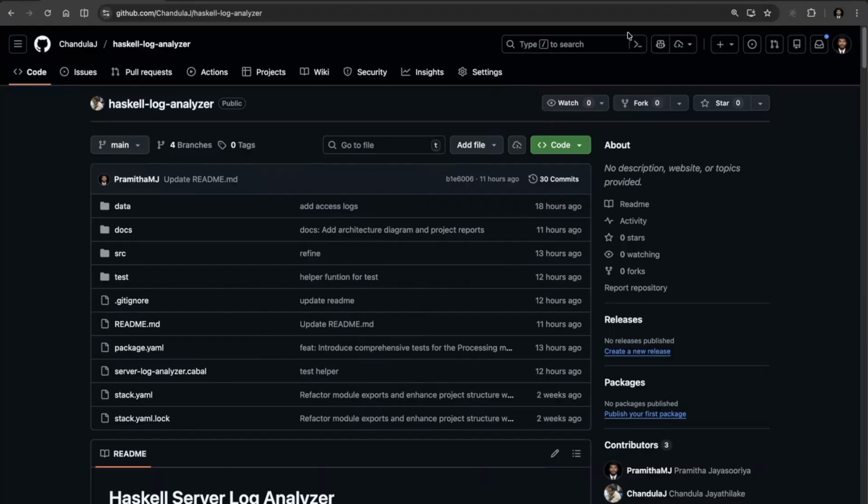In modern web infrastructure, servers generate millions of log entries daily. These logs contain critical information about traffic patterns and user behavior, security threats, DDoS attacks, bot traffic, system errors, performance bottlenecks, resource utilization, and bandwidth consumption.